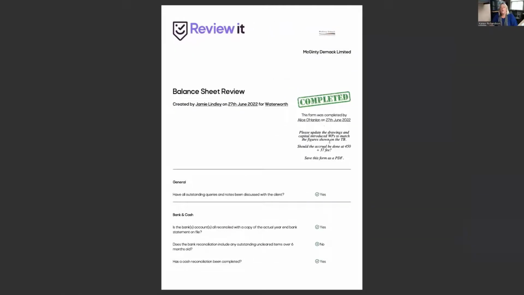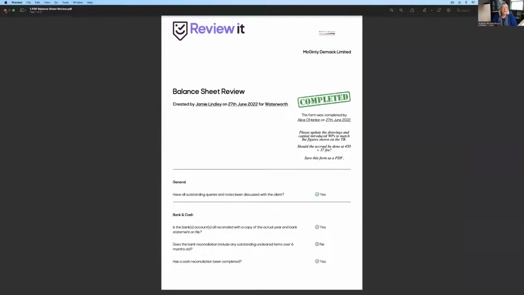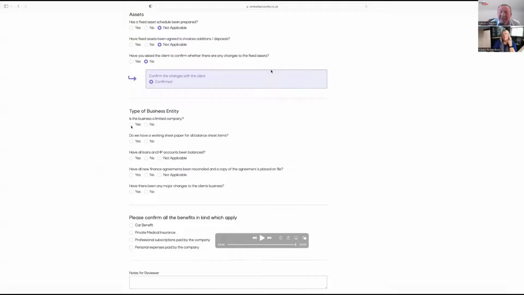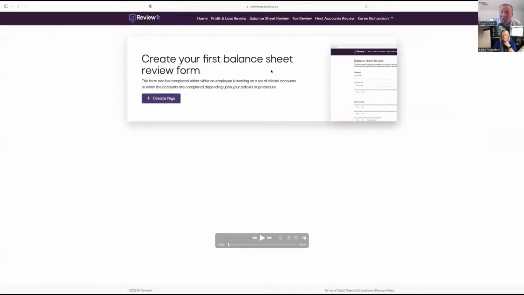We'll now have a quick look at how we actually do the review. So Karen, just to interrupt you, is that PDF on the system? Is it stored in the cloud somewhere, or does it get emailed to the reviewer? How does that work? It's in the actual system itself.